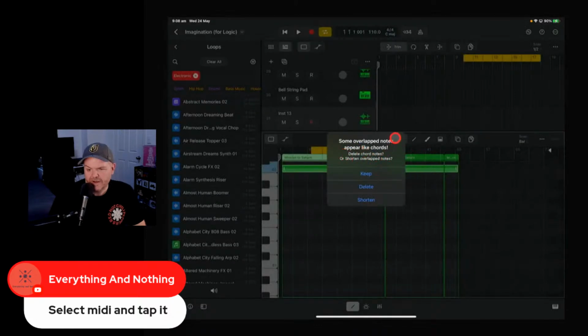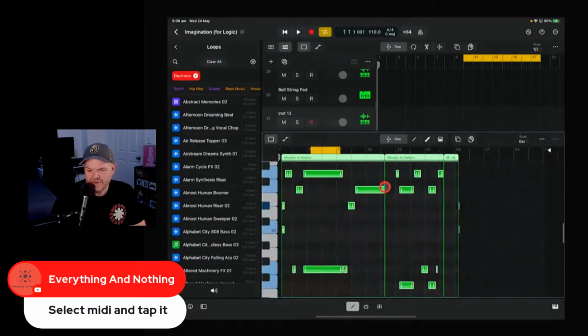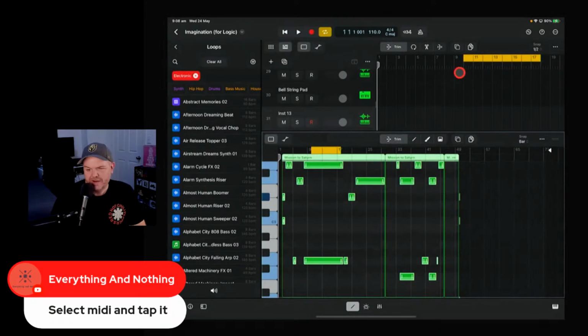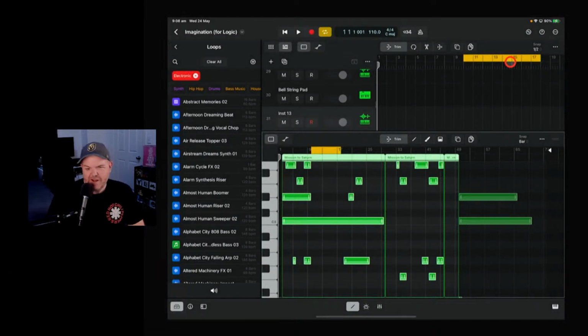Some overlap notes appear like chords. Okay, so yeah, I won't do that now. Can I? All right. Apparently I'm doing it. That's all right. We can undo. Keep. Oh no, is it asking me this? Okay. No, that's all right. So it's changed that now because it was chords. But again, don't forget, undo is your friend. Right up in the top corner there. Undo it. It never happened. So thank you, everything and nothing. There you go. Force legato is there and available.